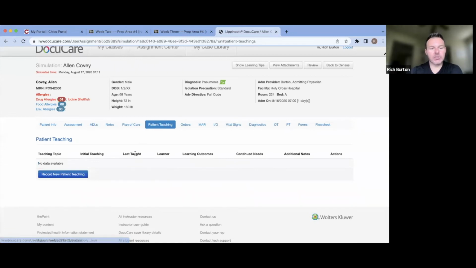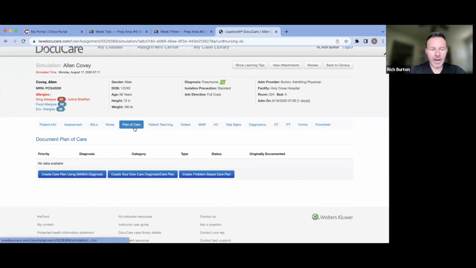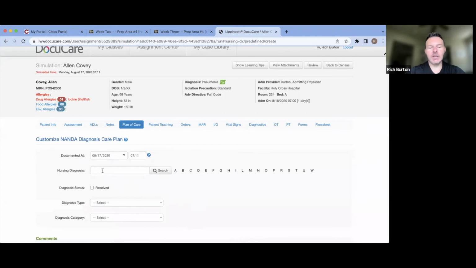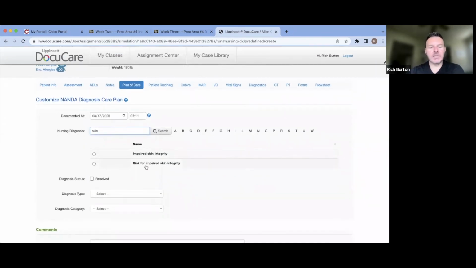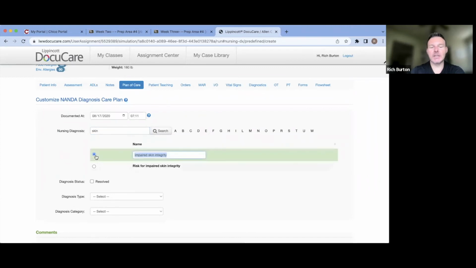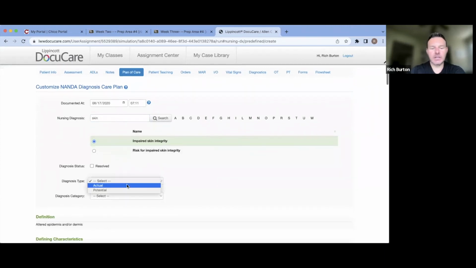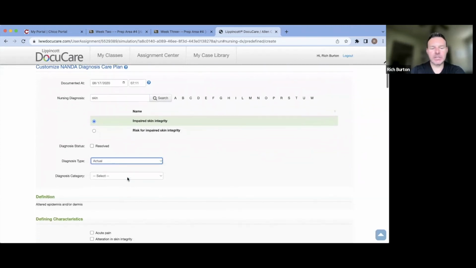Patient teaching, if you charted patient teaching, you could put that here. Plan of care. If you needed help with your nursing NANDA diagnosis, then you can click on this care plan using NANDA. Let me do skin. Then it said, okay, so now they have skin issues. So now we can use impaired skin integrity or risk for impaired skin integrity. Okay. And then we want it to be an actual diagnosis and then physiological.